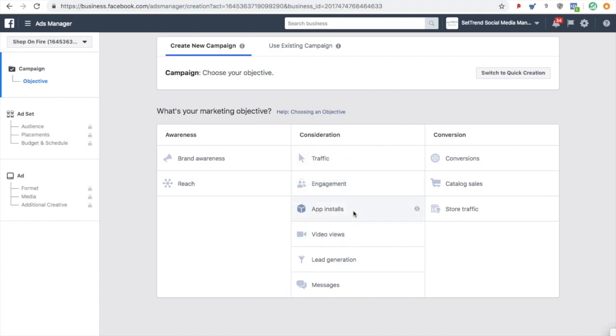Now, obviously, if you have an app, you're going to want to run app installs. I personally haven't worked with any app install clients as of yet, but I'm told these ads can be effective and they have their own strategy for working. Video views, same concept. Video views is interesting because you can run a video in most of these other objectives. It's not different, but the video views objective is interesting because you can create custom audiences based on a length of video viewed. So for example, if I'm running an ad with a video in it, and I want to target people that watched three-quarters of the video but not the whole thing, I can do that with this objective. That's why they include it.